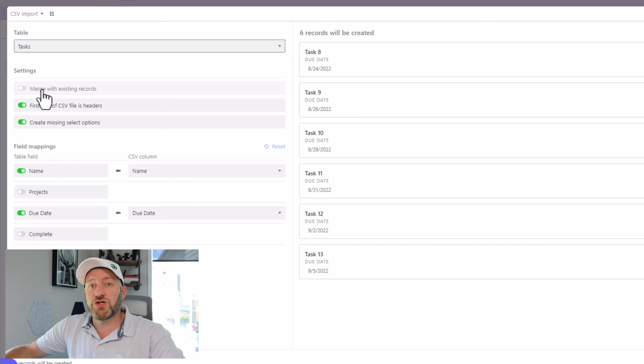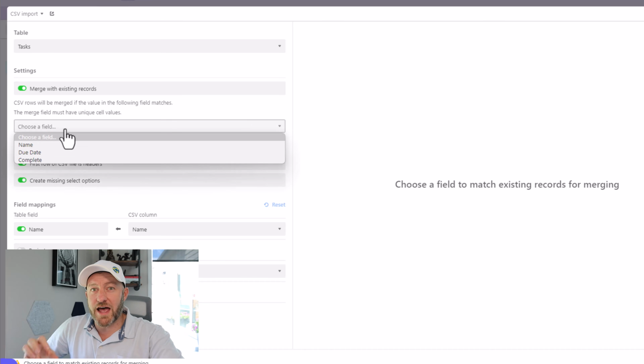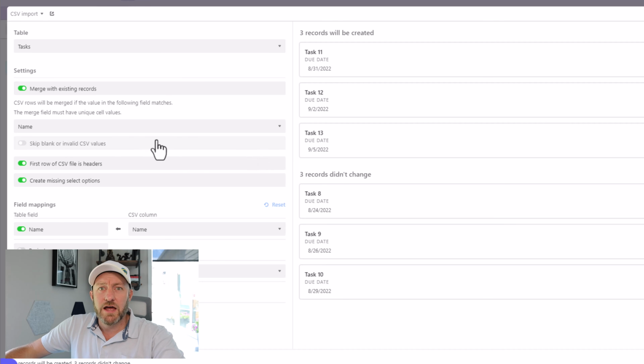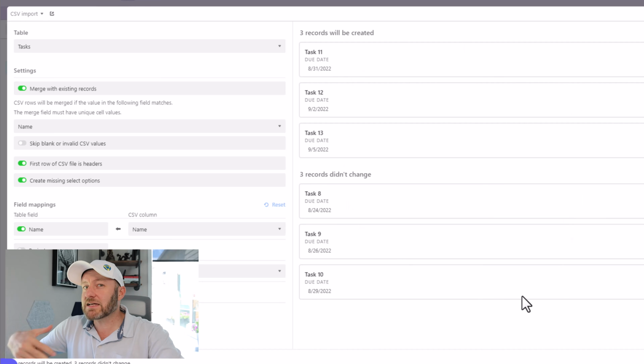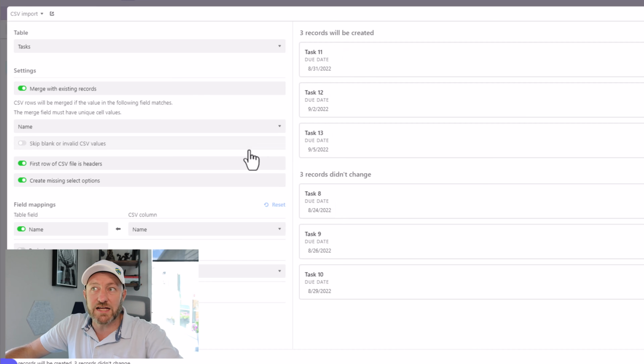Now, if you want to not create duplicate items, make sure that you select Merge with Existing Records. Choose the field that you want to use as the key or the identifier that will ensure that you don't create a duplicate. In this case, if the name already exists, if task 8 already exists, I don't want to create it again. So you see when I toggle this, right here on the right-hand side, it shows me exactly what that data is going to look like when I import it. 3 records don't change because they already live in my database, task 8, 9, and 10. But I will be importing tasks 11, 12, and 13. It's exactly what I want.